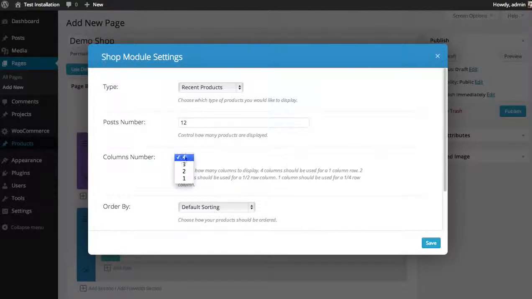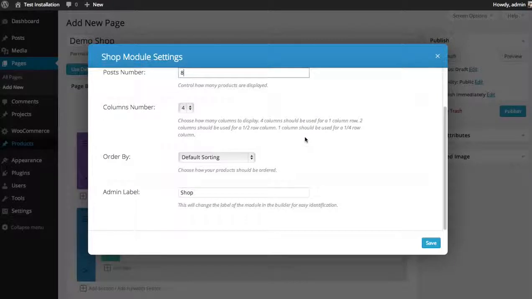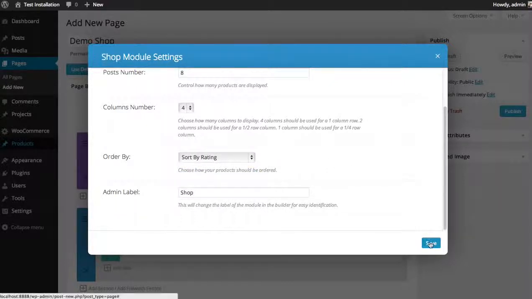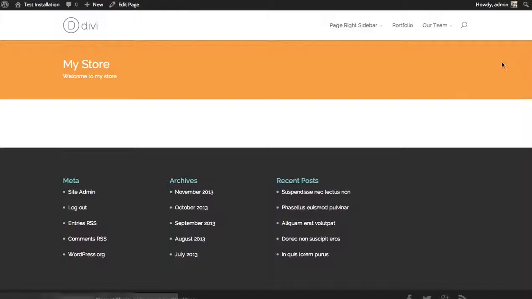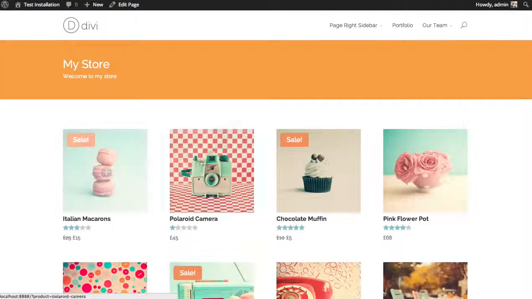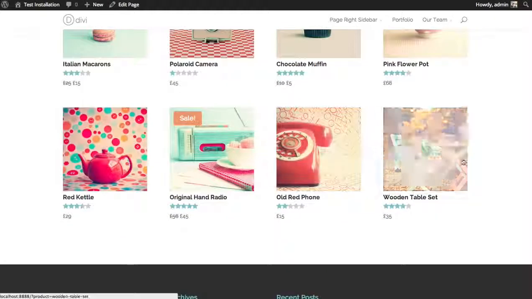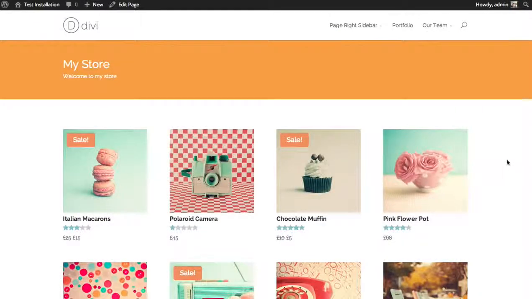So I'm going to do four columns of products. I'm going to display eight products. You can choose your sorting, so you can sort by popularity, by rating, by date, or by price. I'm just going to sort by rating, and then click Save. So I've added my shop. Let's preview it. So you can see, I have four columns within my one column row. I have eight products. And that's a basic overview of the shop module.